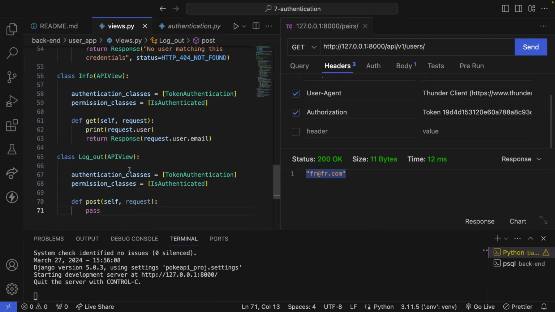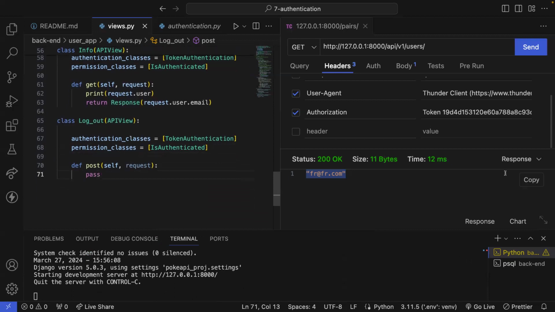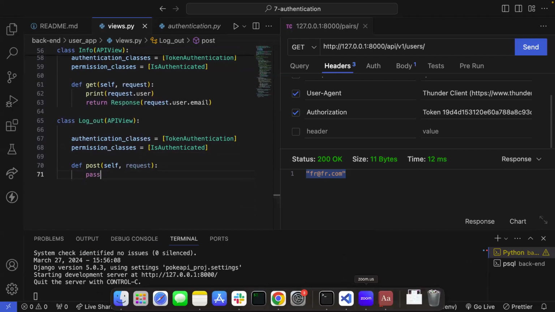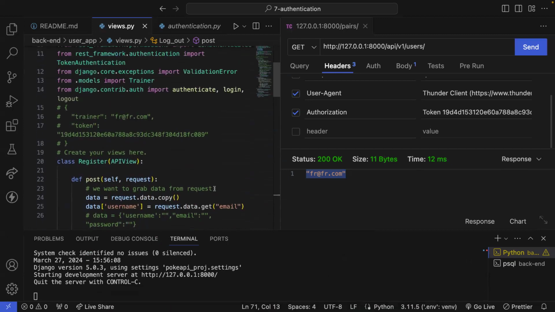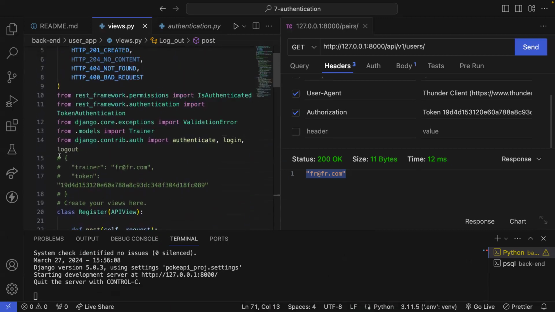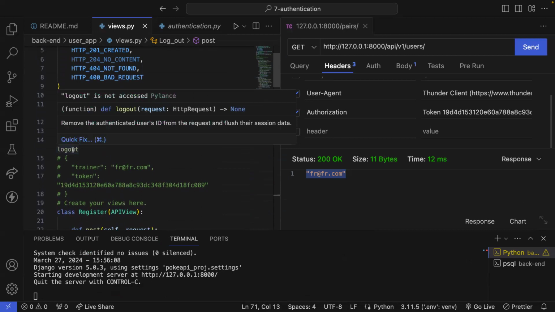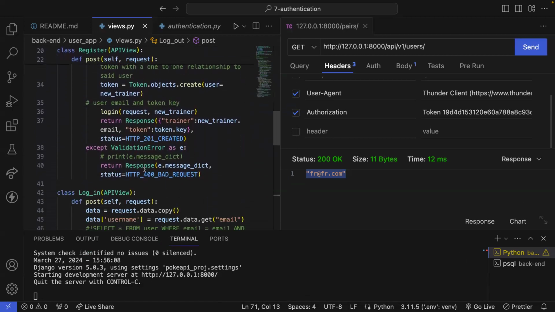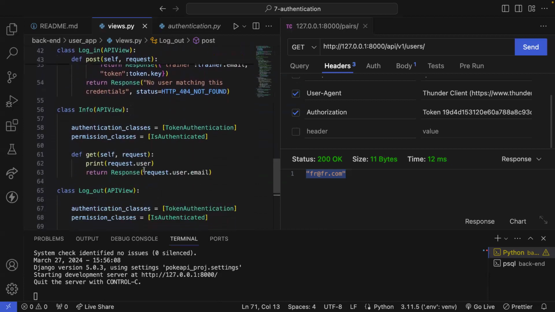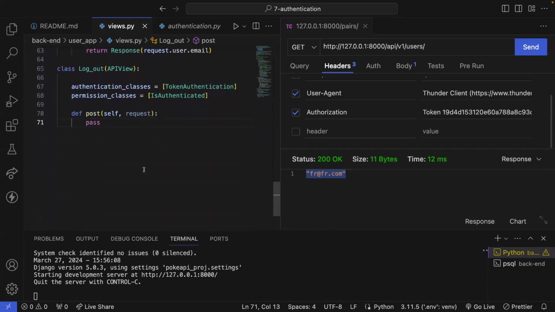Well, now when I send this post request, what is this going to do? How do I log out my user? Well, in order to log out the user, I need the logout function to get triggered first. So let's see what logout does. So logout just takes in a request, and that's it. It's going to go within the request, grab the user, and say, hey, this user has now logged out.